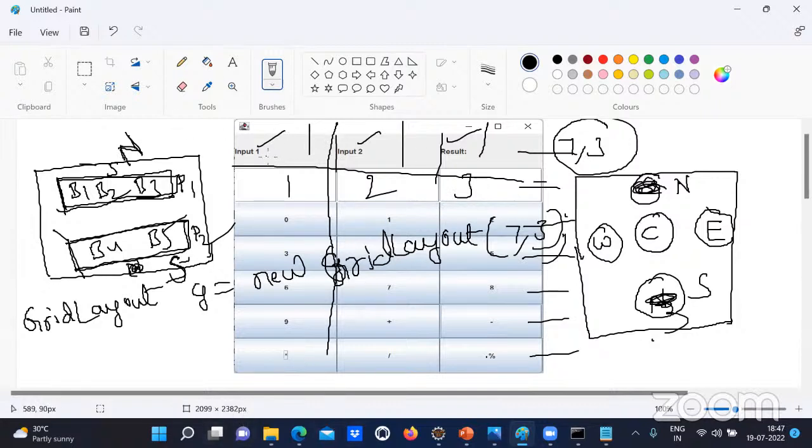So whatever element you add to the frame first is going to be set here, the second element here, the third element here, the fourth element here. Like that they are going to be added.